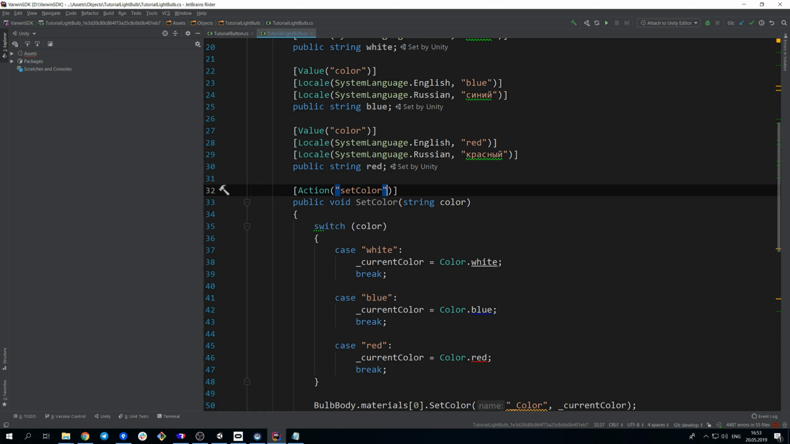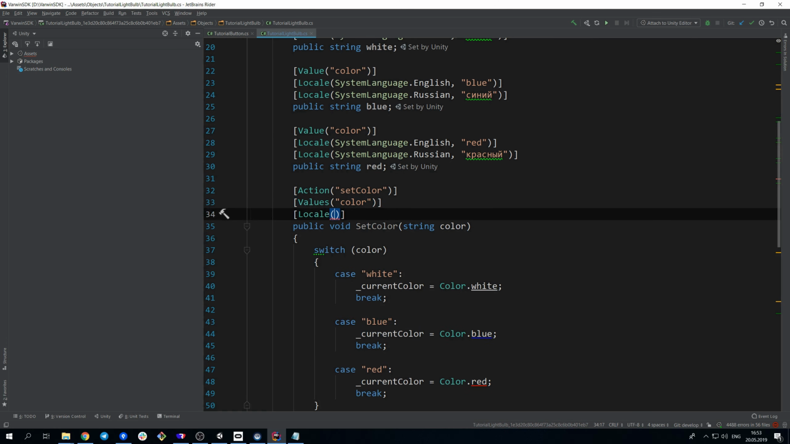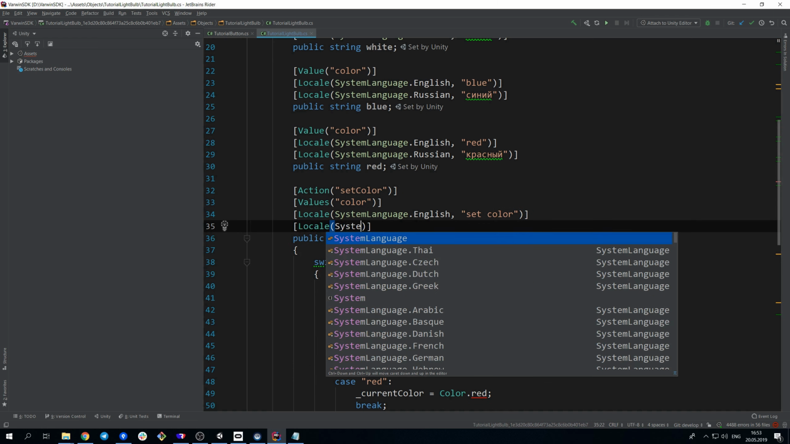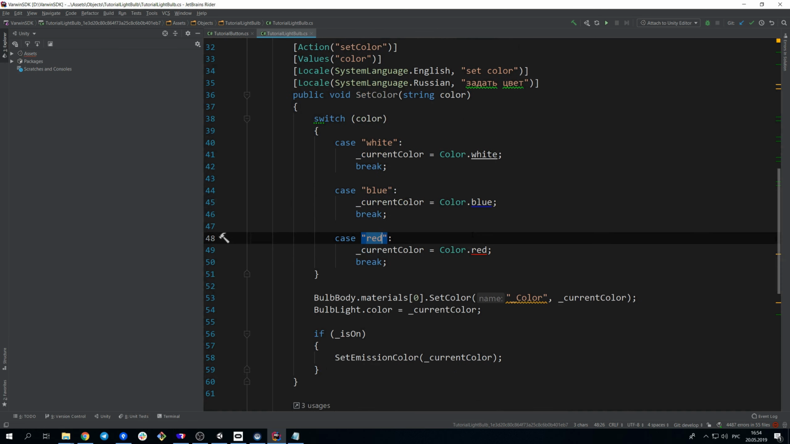We need the action to receive one of the values we've described earlier with the value attribute. To that end, let's add the attribute values, plural, with the same color ID we've used before. Add locale to set the name of the object for display in Varwin RMS and Blockly. That's it. Since we use values, at start we'll be getting names of the variables described in values, which are the strings white, blue, and red. That's why we use the string input for this function.